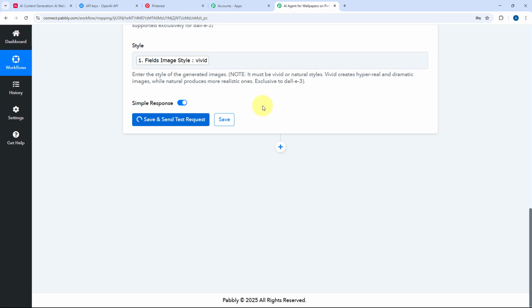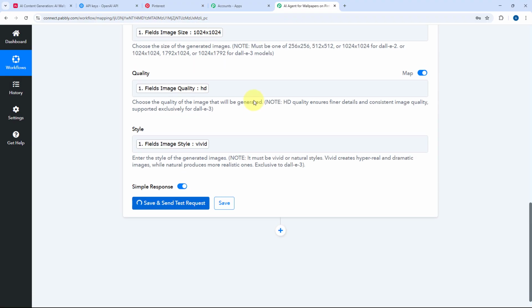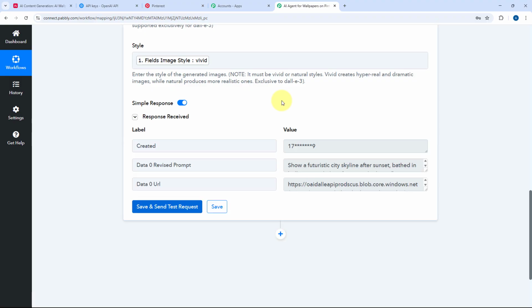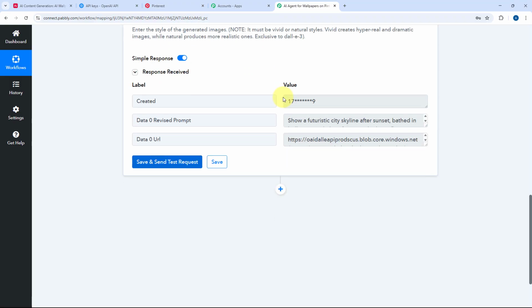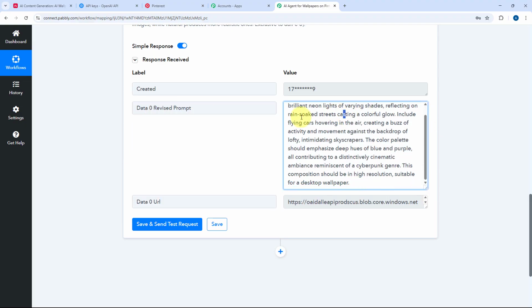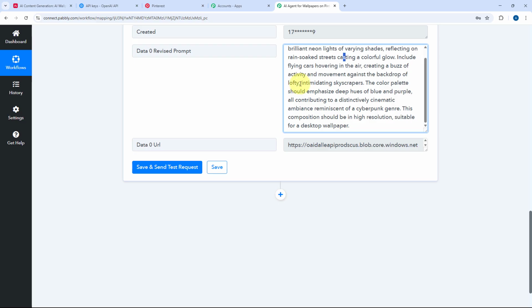And as you click on Save and Send Test Request, here you can see that within few seconds, we are going to get some response over here. And in that response, we will get the URL, the link of the AI generated wallpaper with the same description which we have shared over here. So let's wait for a few seconds. And yes, here you can see that within few seconds, we have received the response. In this response, we have the timestamp that at what date and time this image was generated. We have a revised prompt from OpenAI. For this particular prompt, the image is generated, the wallpaper is generated.